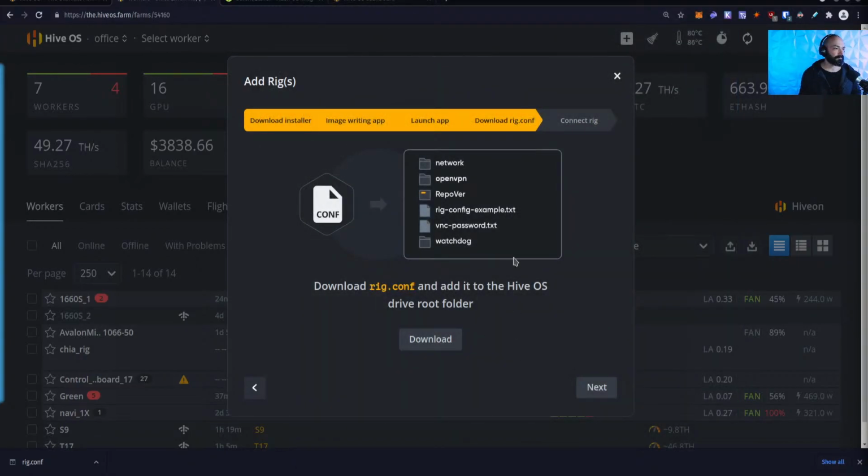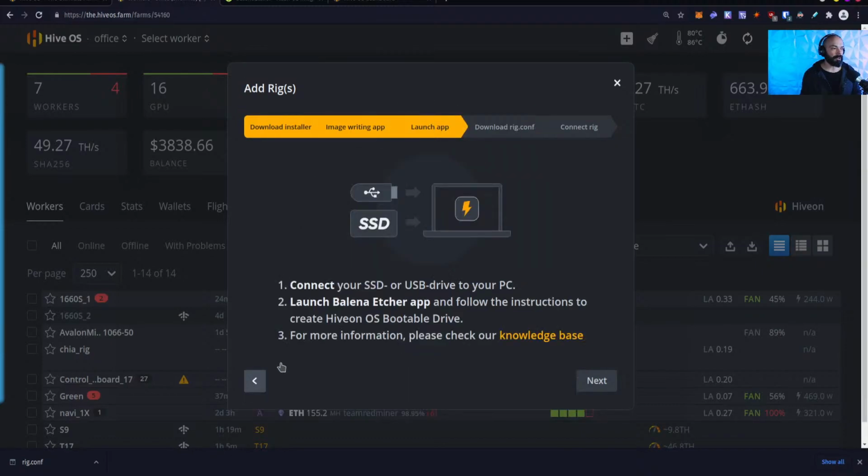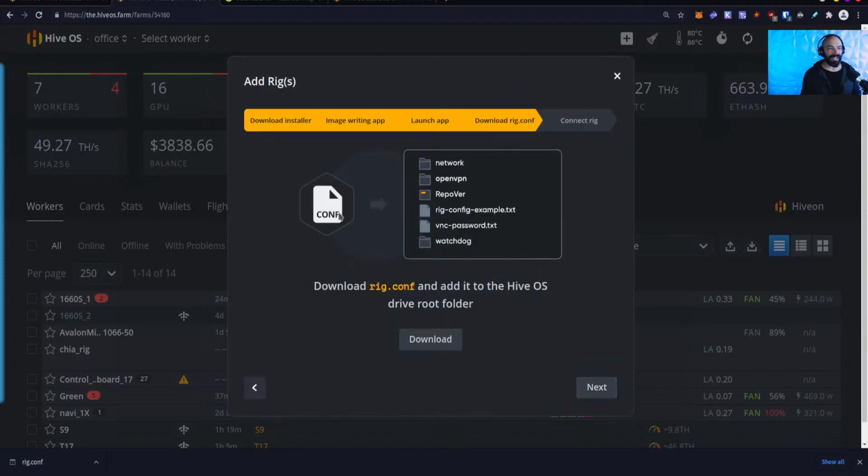But here we go. It has to be added to the Hive OS drive root folder, meaning you jump back just a step or two. So once you've finished using the Balena app and you've fully flashed this drive, you must leave it installed. Keep it plugged in, right? Keep it plugged in so that you can then drag this rig.conf file into the root folder of that newly flashed drive. That's the process.